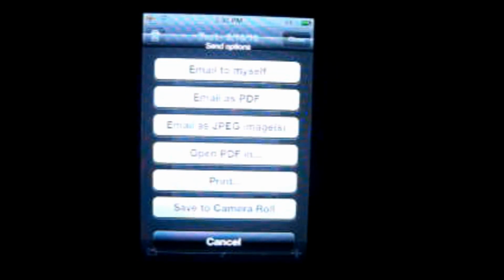I really like this email to myself option. It really cuts a lot of steps off of emailing it to yourself. You won't have to type in your own email time and time again, and it saves a lot of time. It's really nice that they included that.